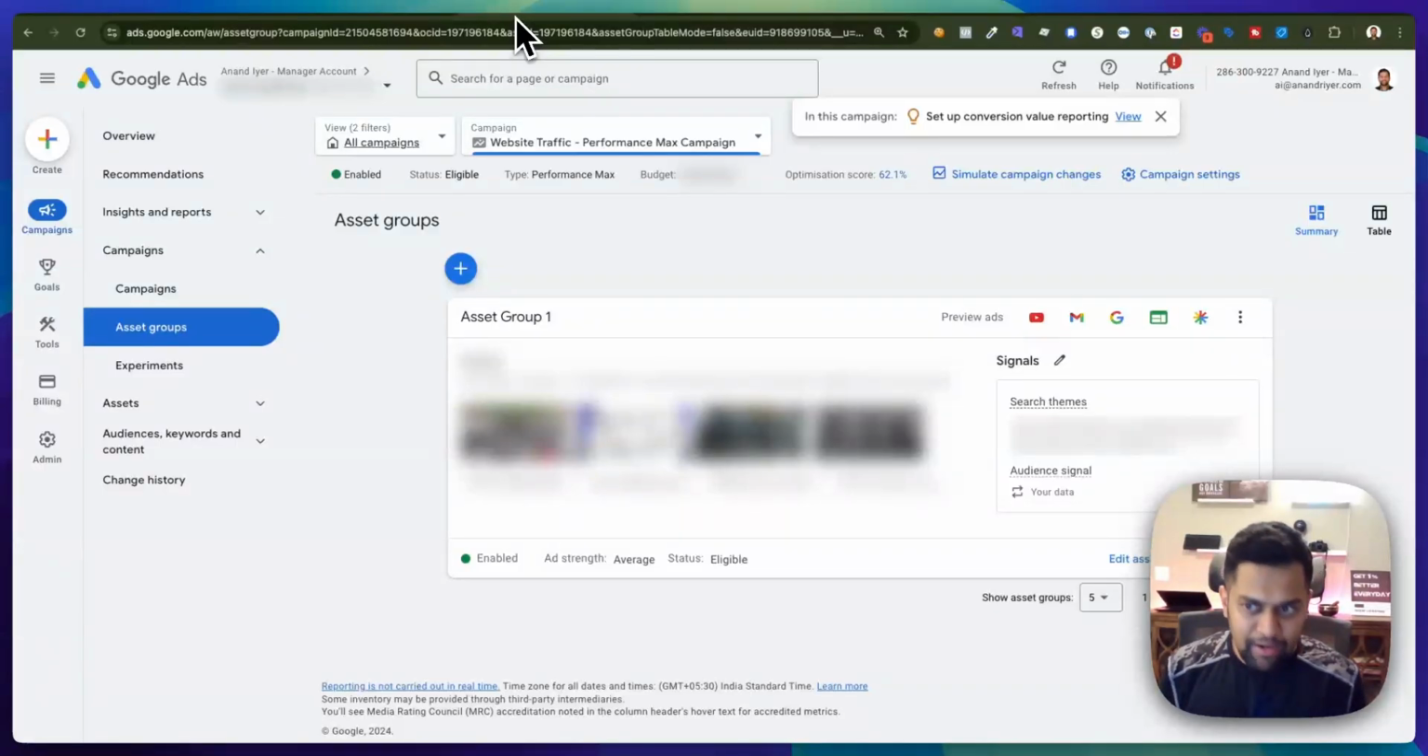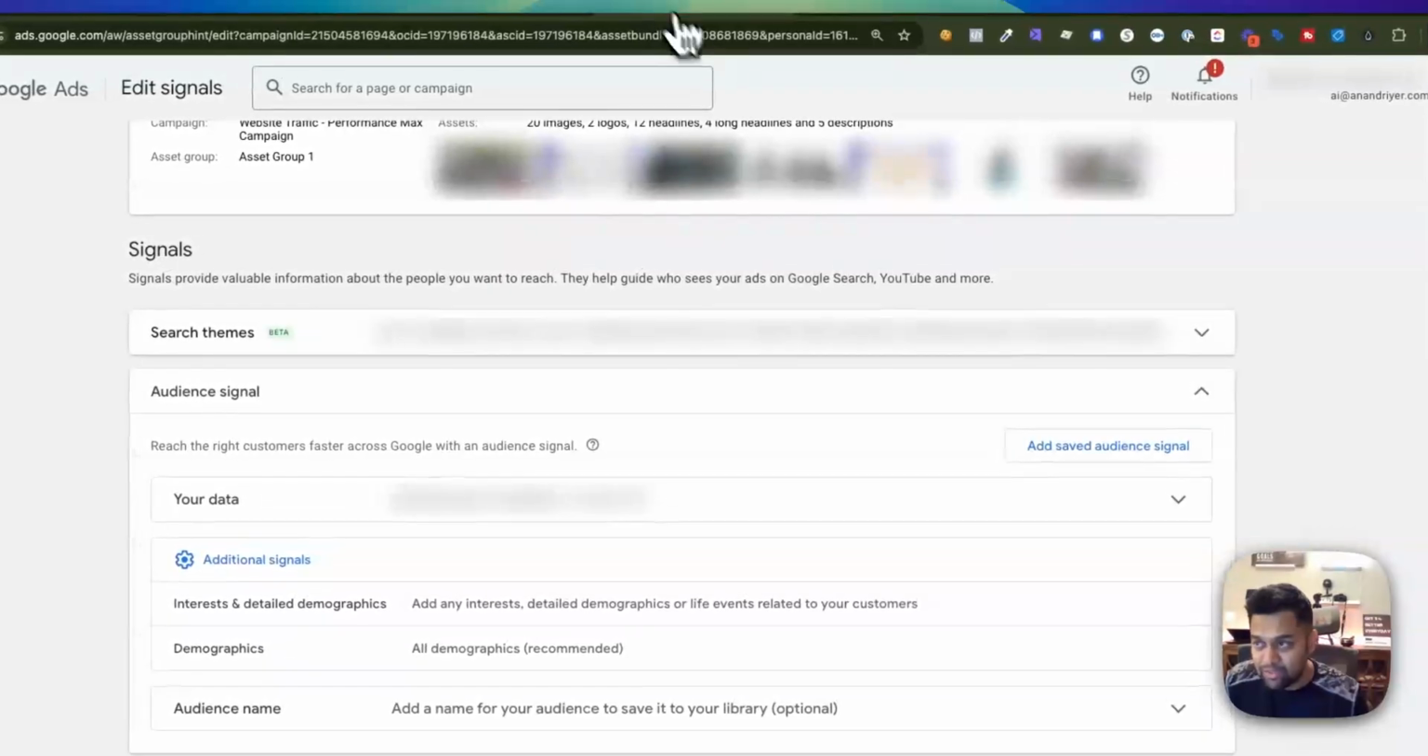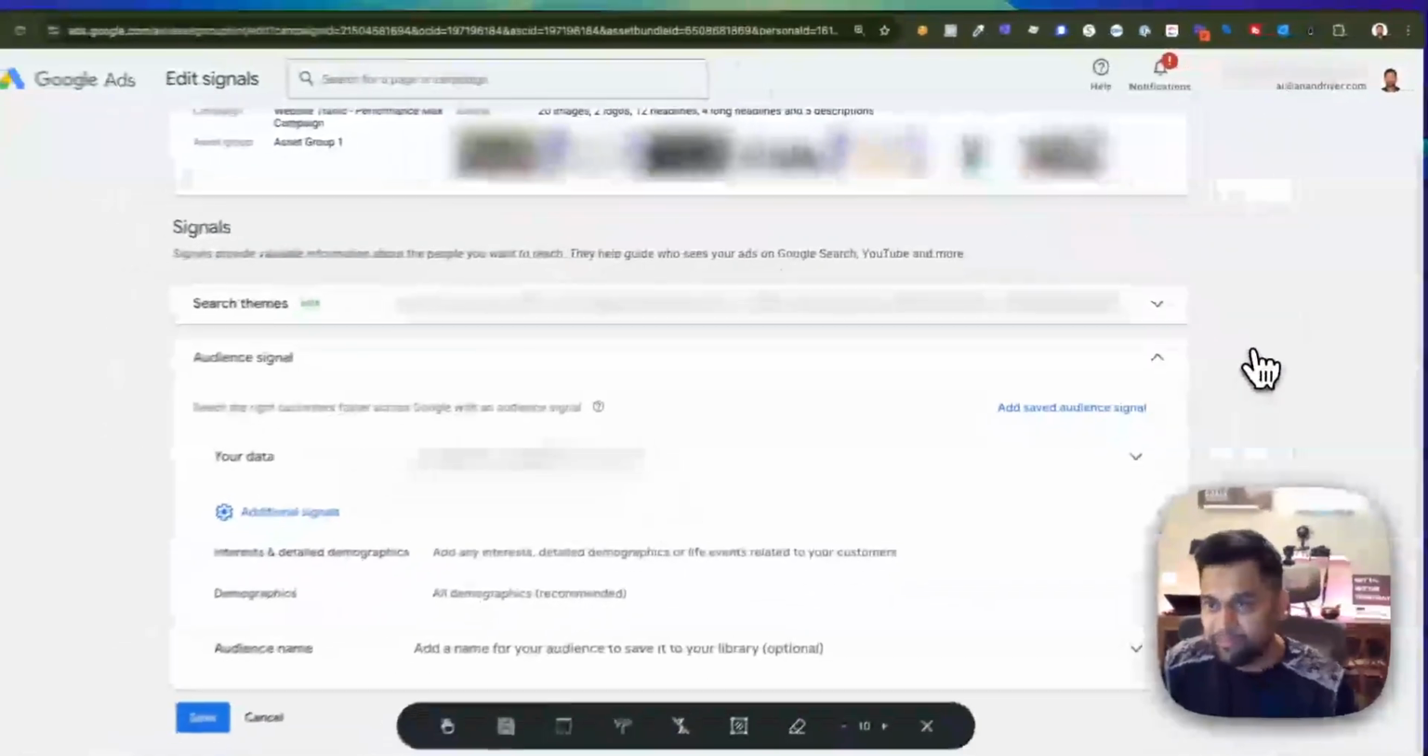Now the best part about using an asset group is signals. That's where the true magic happens, and I will show you what I mean by that. When you are in your asset group, you need to click on this pencil icon, and I know it's not very prominent like the options that Google Ads provide, but this is by far one of the best optimization tactics. Click on this pencil and you will get to see this kind of screen.